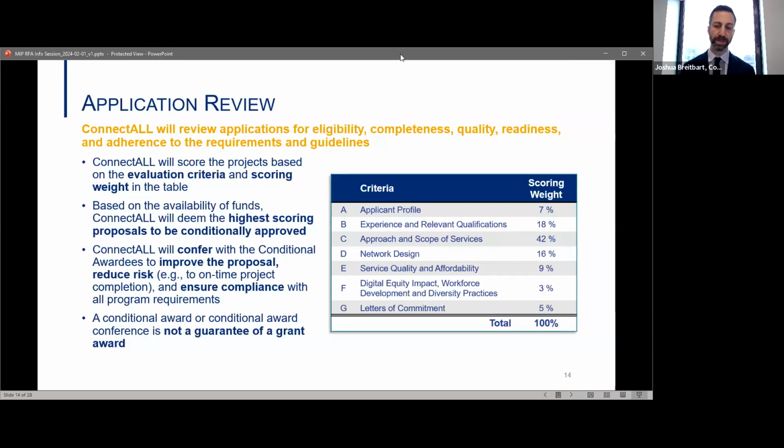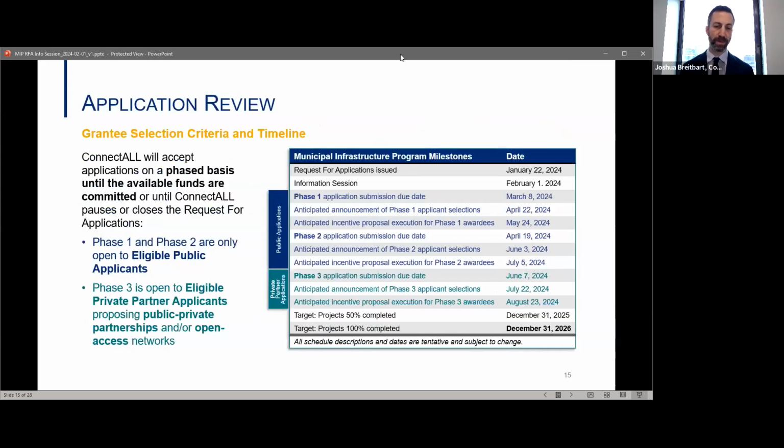And obviously these sections and the questions in them, so in terms of what's specifically being asked, are in the application, and you should go through those closely.